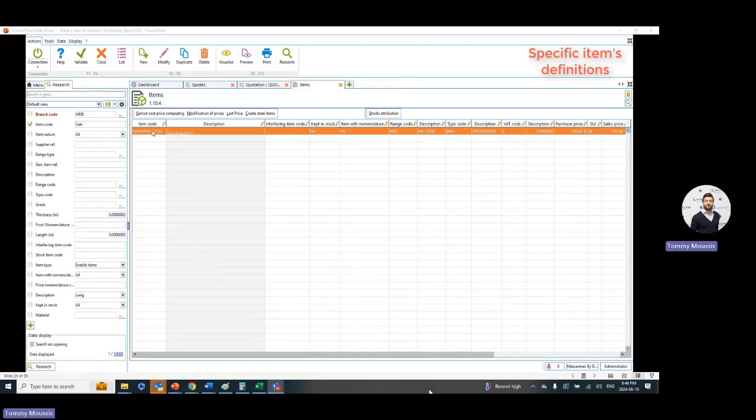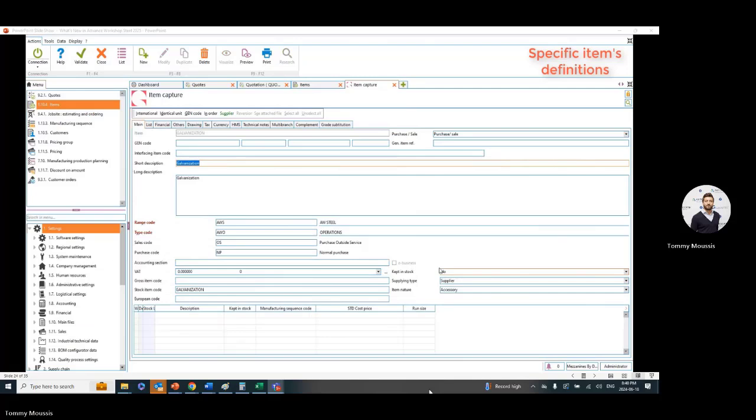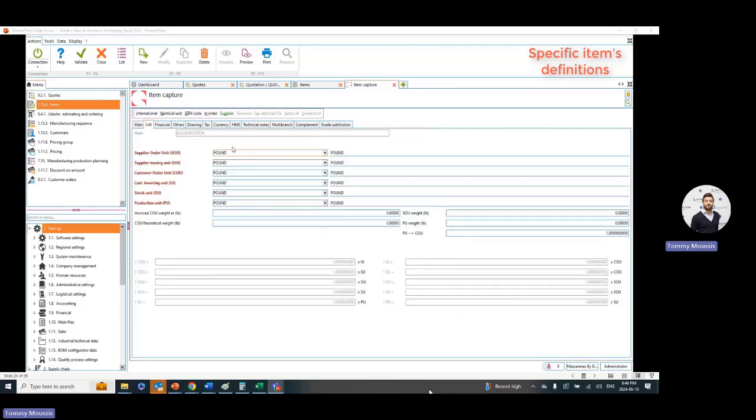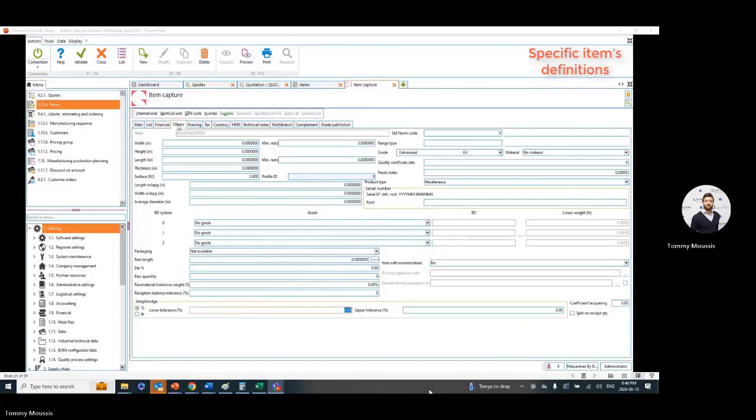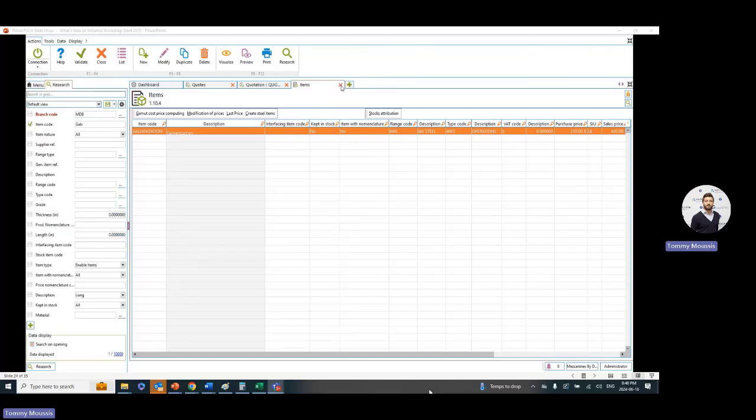Now here I'll search for the galvanized item code. And here, once again, you want the item nature to be set to accessory. This applies for both paint and galvanization, just to be clear. And then under the units, you'd want everything to be set to pound. The price, of course, you're going to adjust according to your supplier's price.